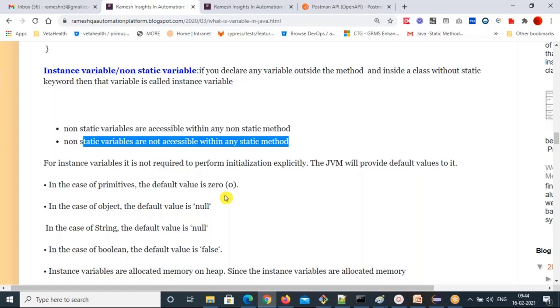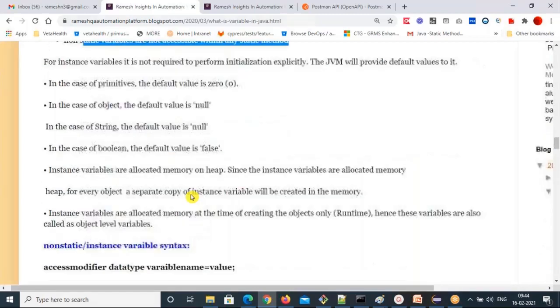If you don't assign, all those variables are 0. In case of object, the default value is null. In case of string, the default value is null. In case of boolean, the default value is false. So these default values are provided by the JVM at runtime.